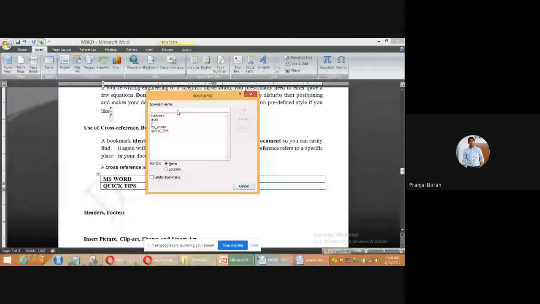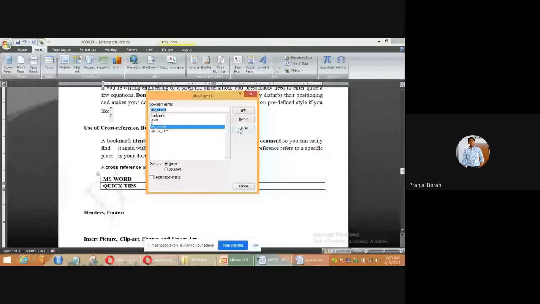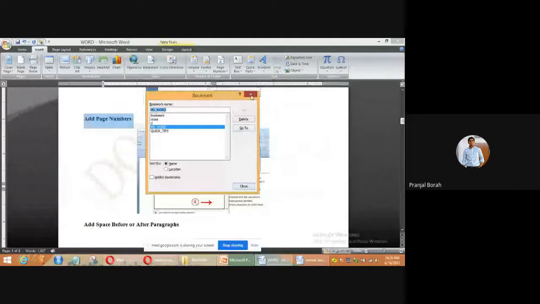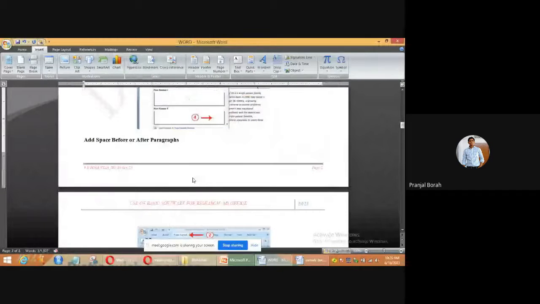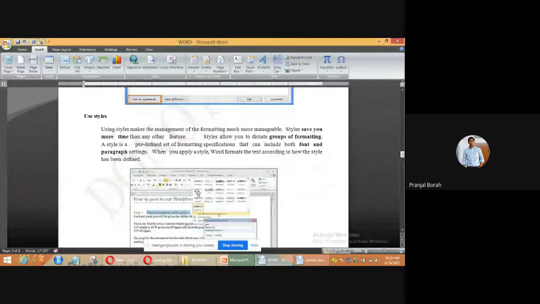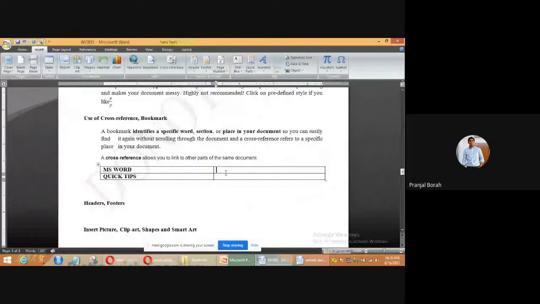Simple thing. Select the option and edit. When you click on the option, you can go directly to that bookmark. Now how to use cross reference? I want to add the page number for that bookmark. So there are two options: bookmark, MS Word, and quick tips. I want to add the page number.